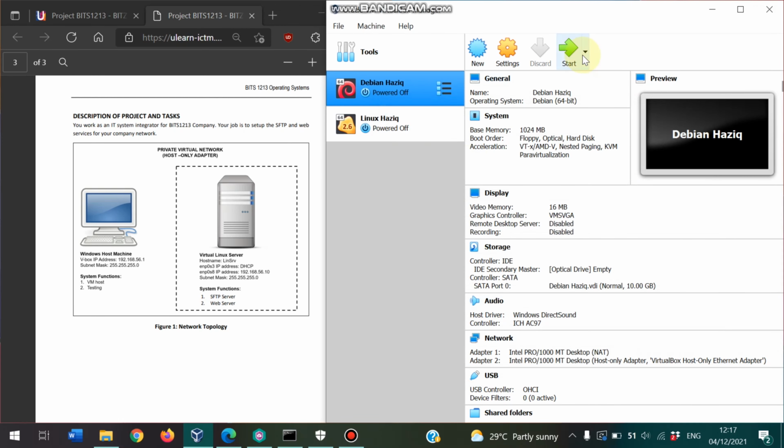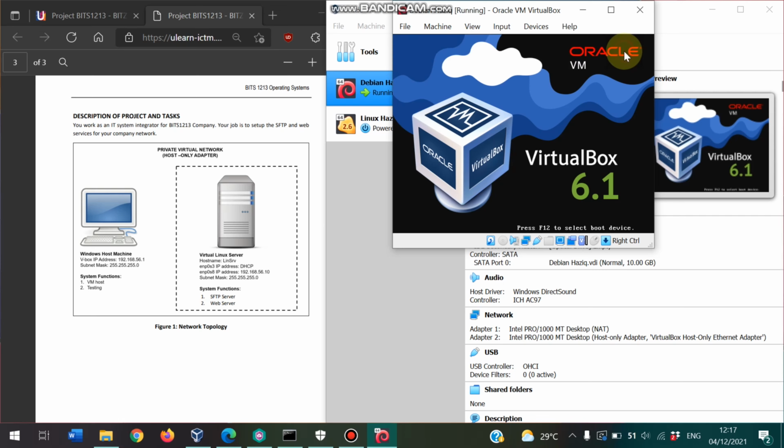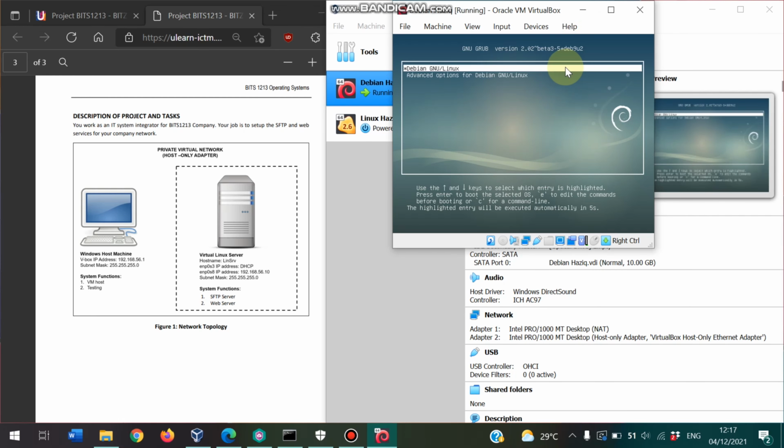Then we start our Debian. Make sure the Debian is not running while we set up the settings, because if we run Debian and we want to set up the settings, some of the settings options will be blank or frozen. Okay, so that is the most important bit. Please make sure that Debian is turned off before we set up the settings.